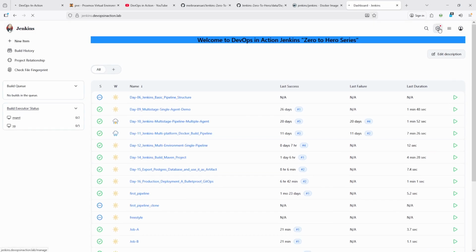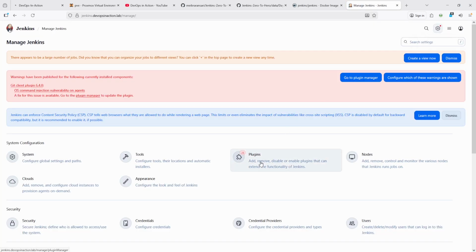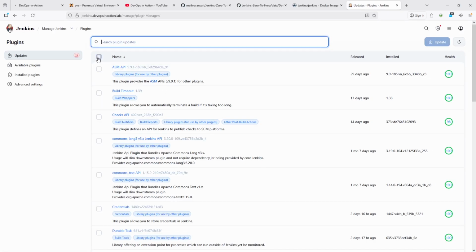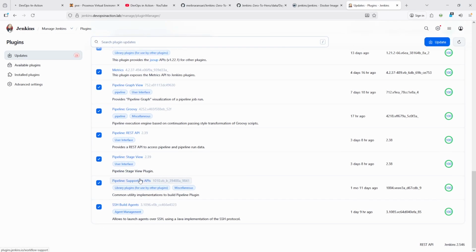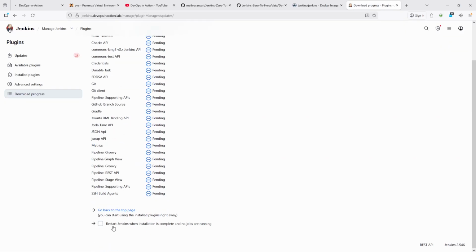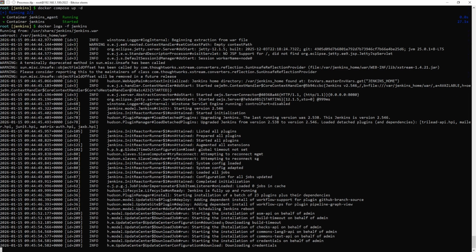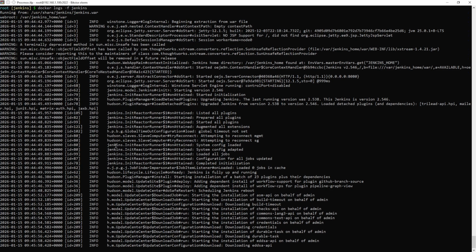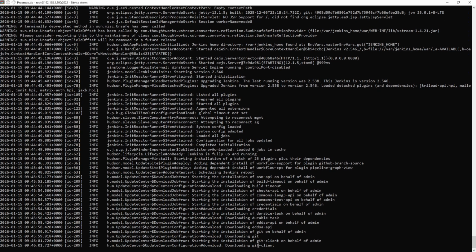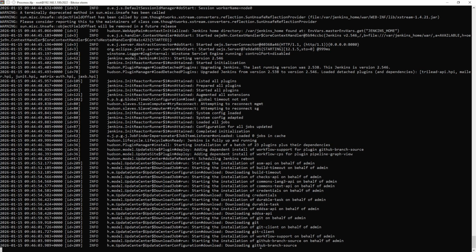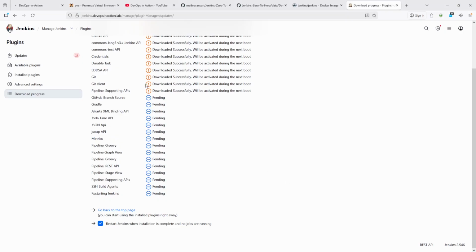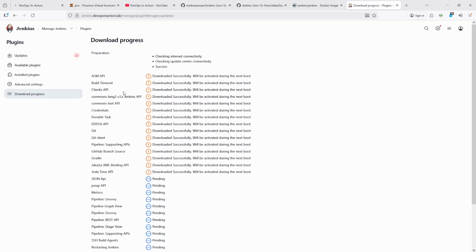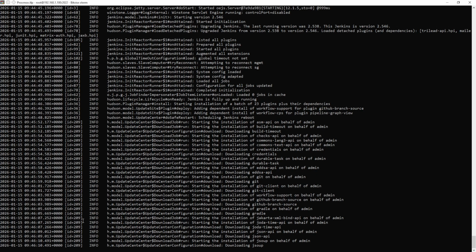So go into the settings and click on the plugins, because many plugins are outdated, so we need to update them. Click on update and click on restart Jenkins when installation is complete and no jobs are running, and see the logs. Every plugin is going to update. This is the information panel, downloading the plugins and updating one by one. You can see it through the GUI here, and through the CLI log here.